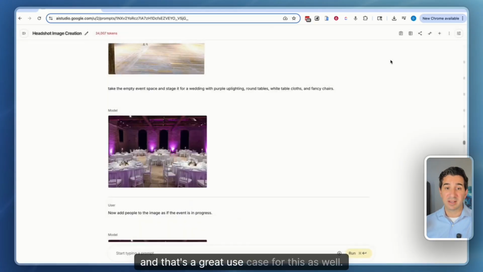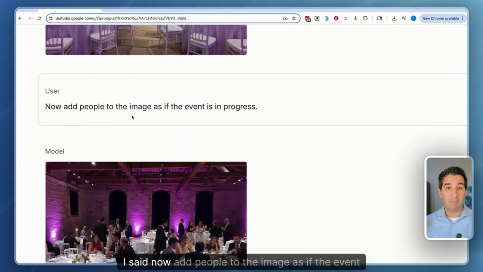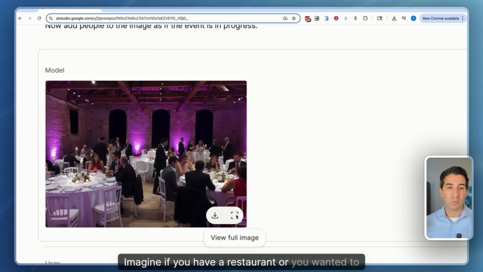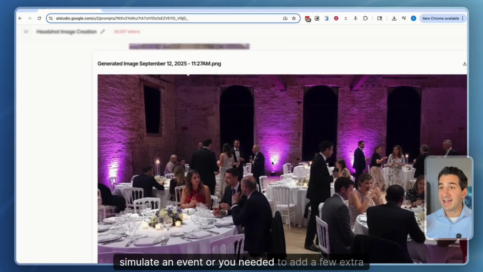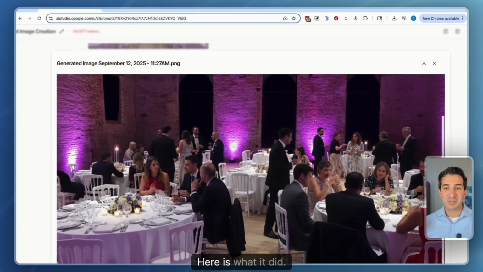Okay, and that's a great use case for this as well. I can imagine that being very useful for some people. Now I said, now add people to the image as if the event is in progress. Imagine if you have a restaurant or you wanted to simulate an event, or you needed to add a few extra people to the event to make the photograph look good. Here is what it did.